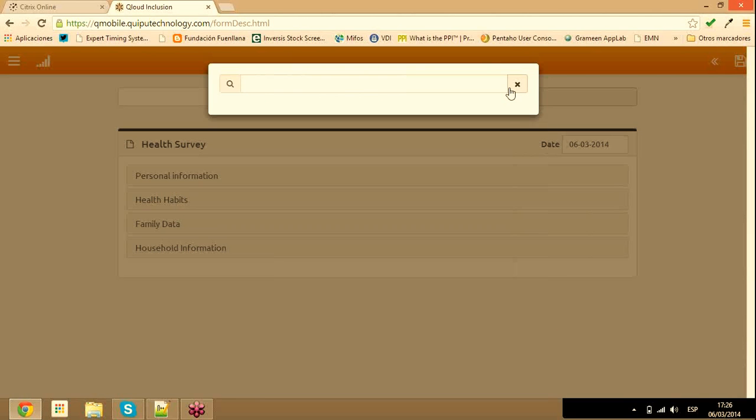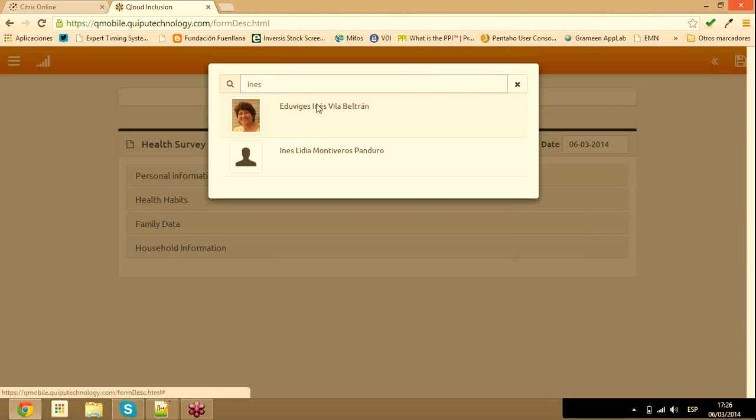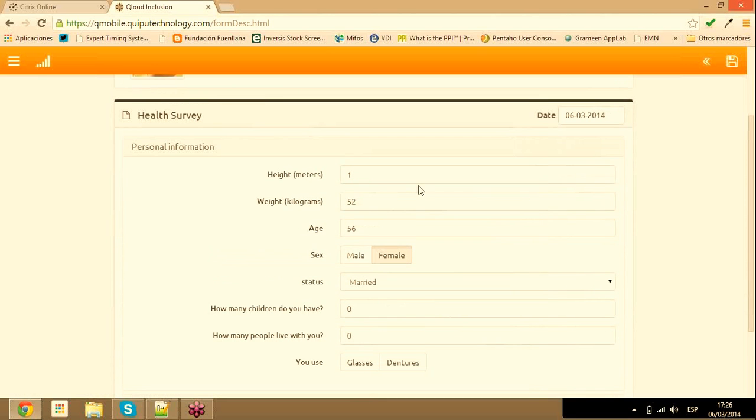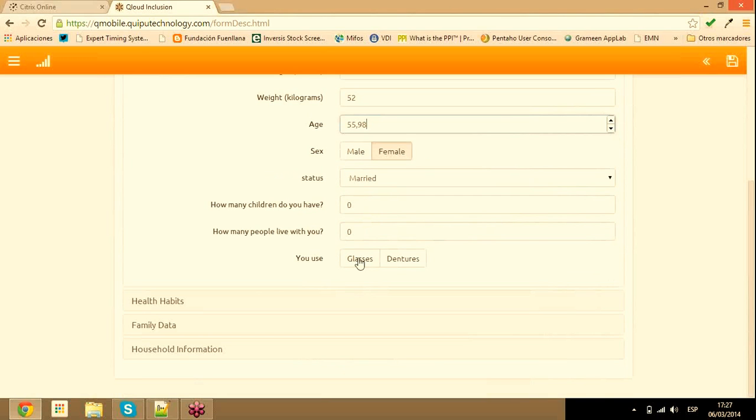So we are going here to the survey, health survey. We're going to search for Ines again. And as you can see now, the information is here. Of course, as I am a loan officer, I have permission to change this. If I was, for example, Jorge Bolivar, the head manager, he could not change this information. But now you can see this information has uploaded.